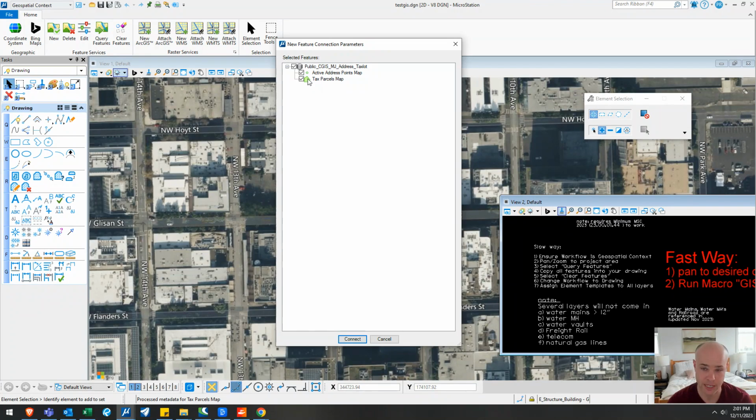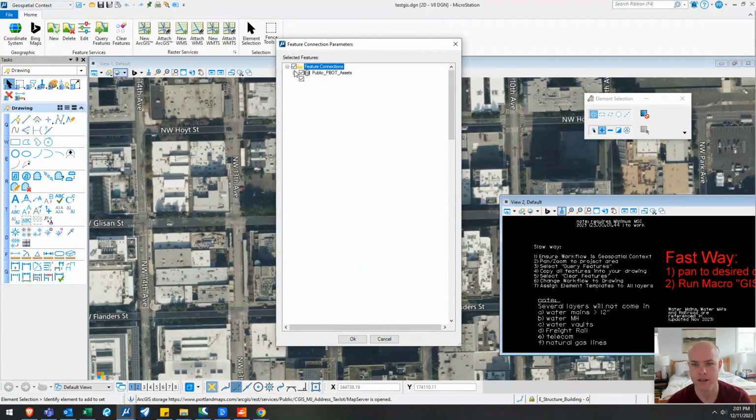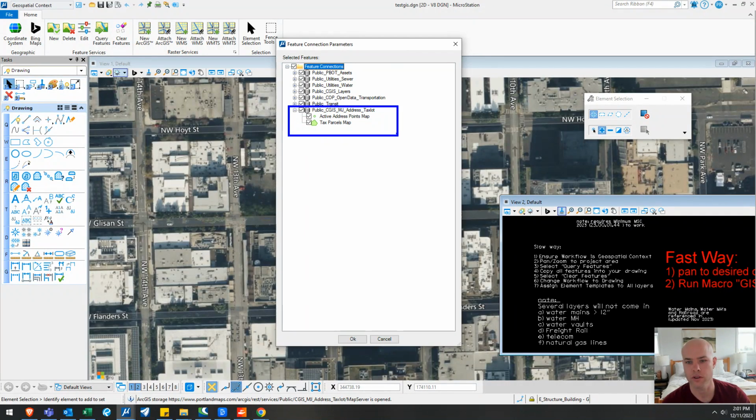I actually already have text parcels map. I can just leave these on and I can change them later if I want. Now when I go to edit, there's going to be a 7th one in here. That's the one that I just brought in. So maybe I want to bring active address points map in here as well.